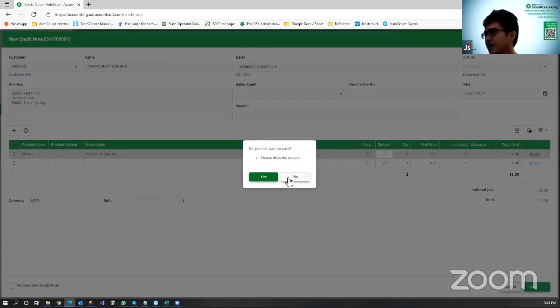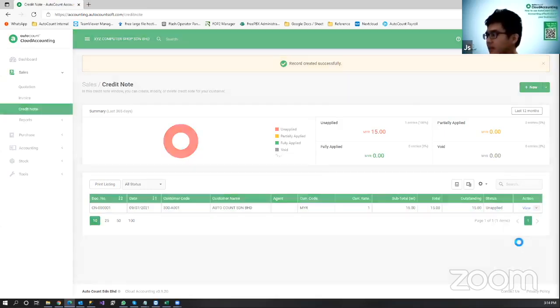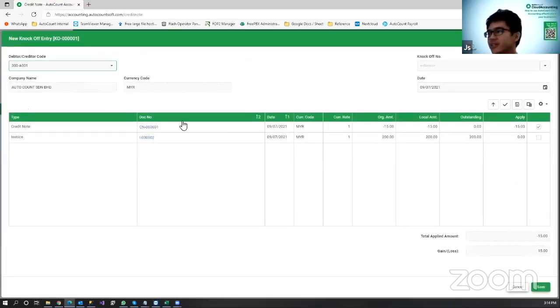Okay, fill in the reason. Okay. So when we create a CN, we have to knock off against the invoice. Which invoice do you want to knock off against? So to knock off, you have to come to this arrow key here. There's an apply. So it will prompt you, this CN you want to knock off against which invoice. This invoice is the one that I billed Autocount just now.